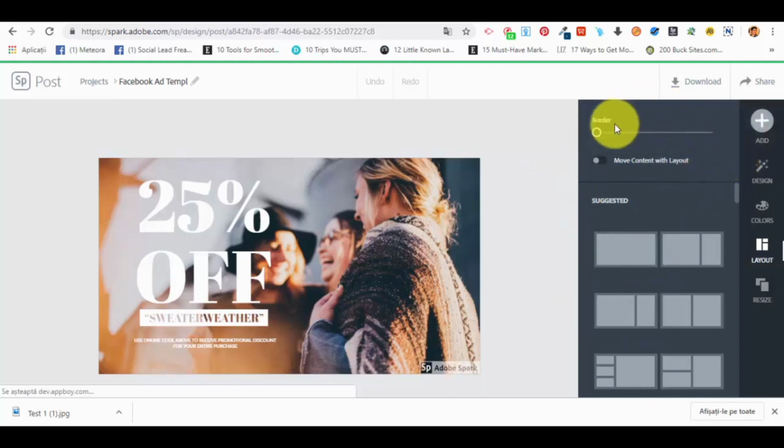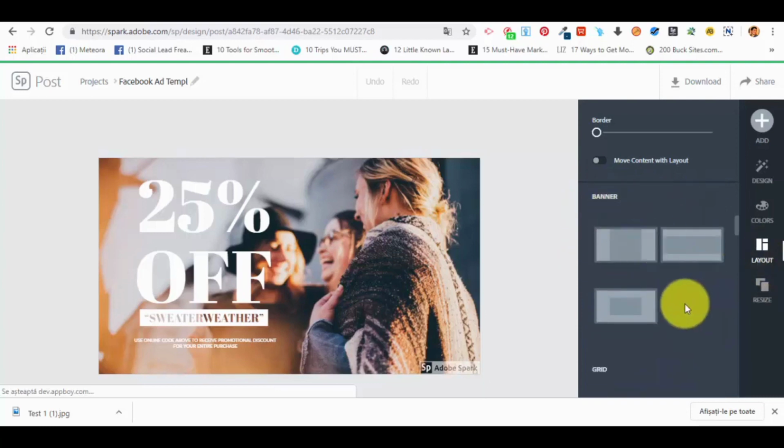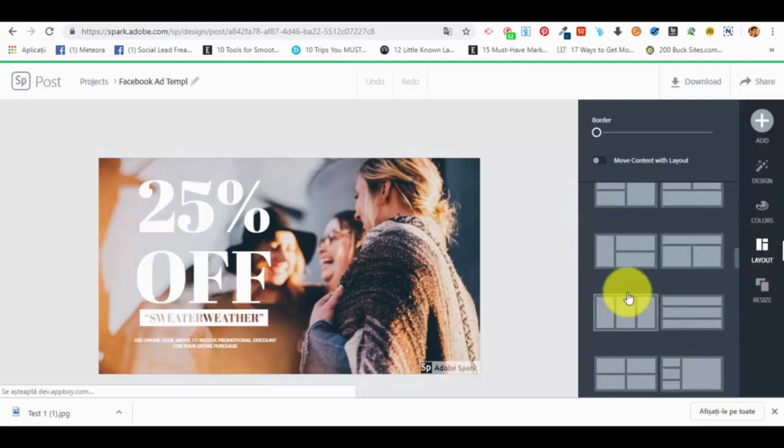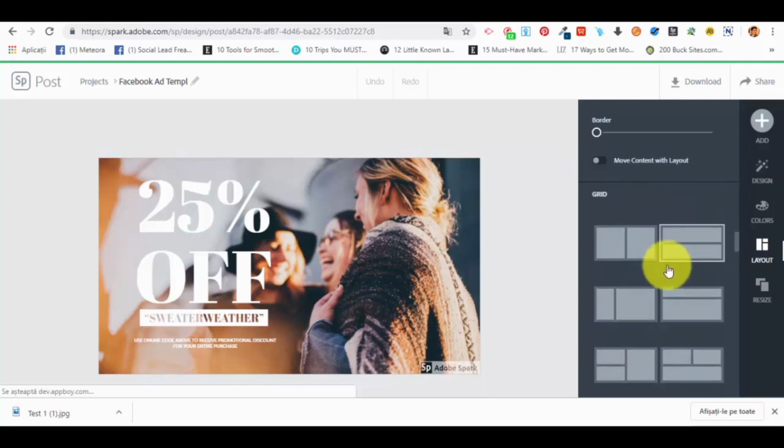First of all we have the bigger menu, which shows us different types of layouts for our Facebook ad, and we have a couple of suggested layouts, then a simple layout, a banner type of layout, or different types of grids. As you already know, the grids basically are sectioning your picture or your template, and you can introduce more pictures, more photos, in your template. It's like a collage. Okay, the grid is like a collage.